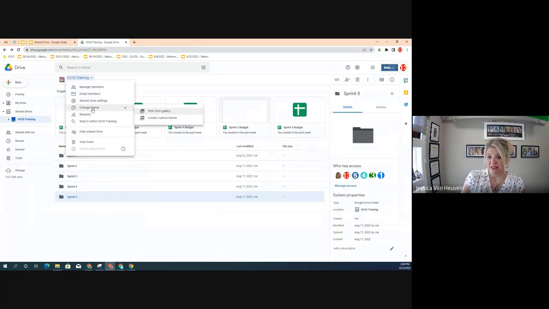Change theme, I will get to that at the end if time allows, but this is where, if you want to follow the instructions, you could go ahead and adjust your theme. If you don't want to create your custom theme, you can pick from the gallery.